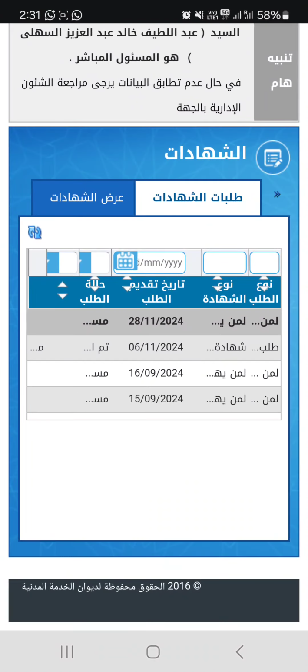So let us see the clear view here. You can see there are different types of certificates that I requested. Then this column shows the dates when I requested. So once you see all the certificates here, you can click any one of them and you can download them from here.